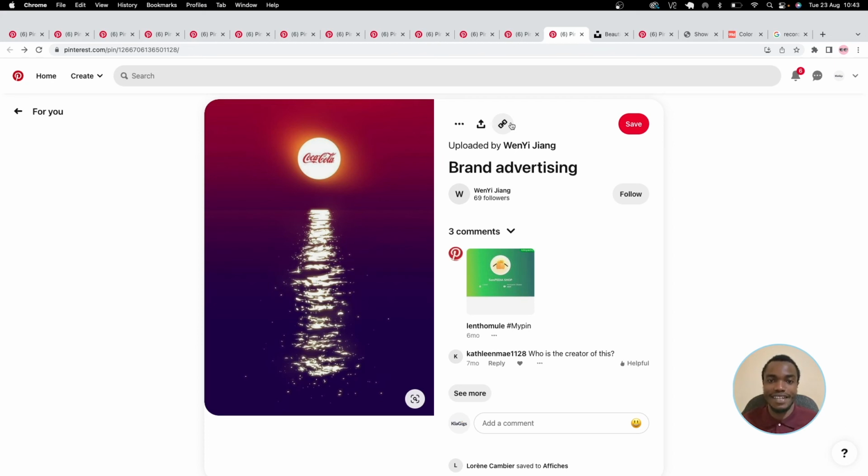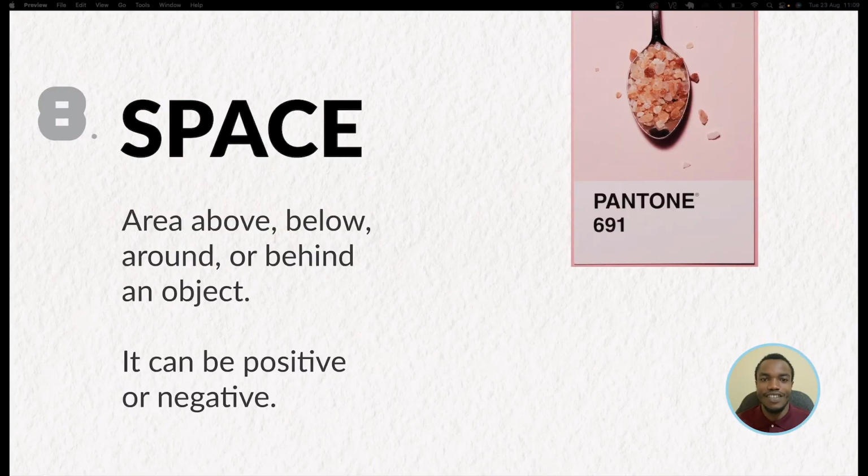That refreshment that the water gives you is the same feeling that Coca-Cola gives you. The designer of this poster actually brought this out very well. So guys, moving on, the next point is space. Now, space can either be positive or negative.